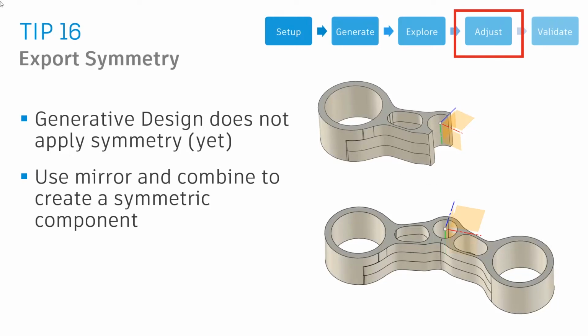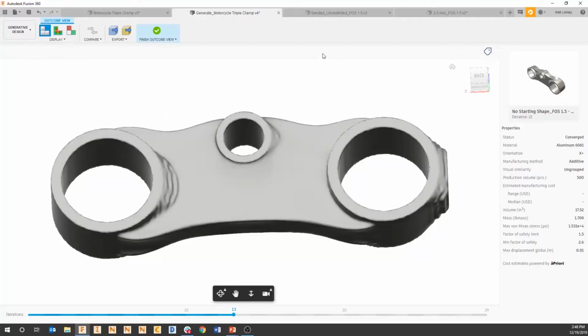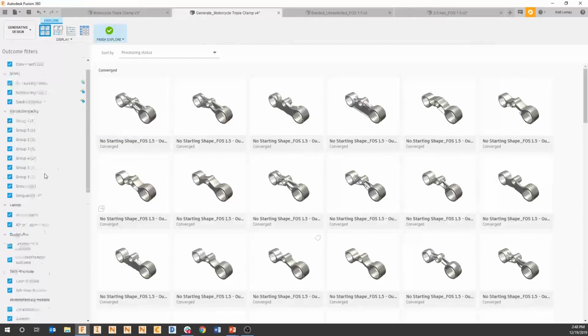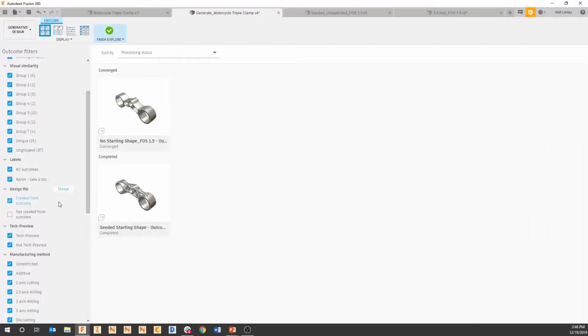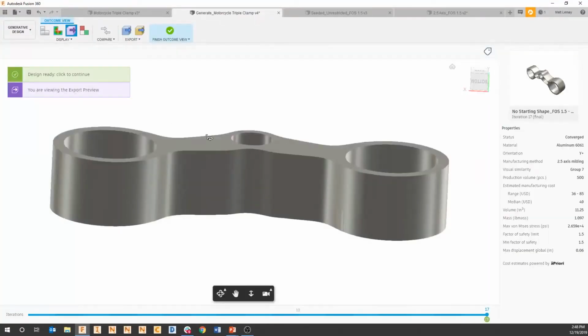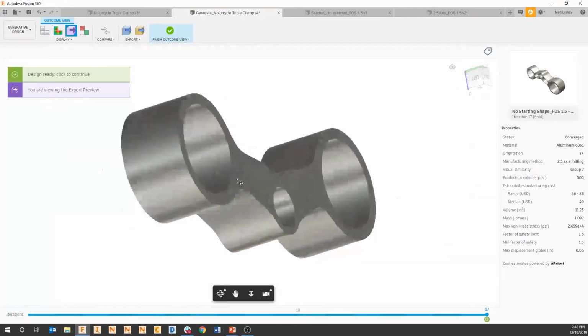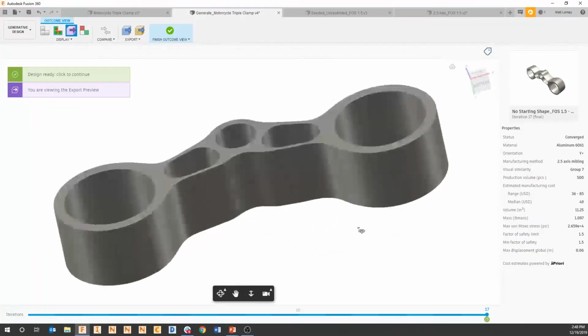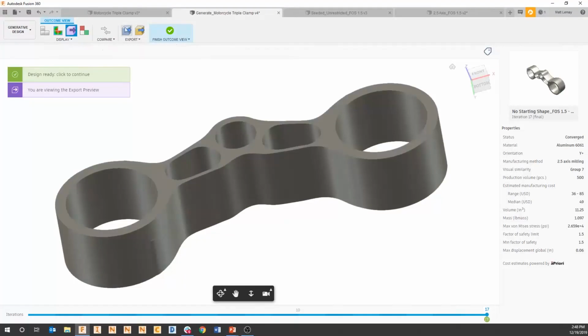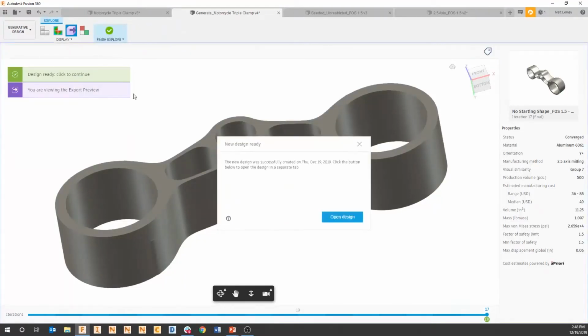So to take a look at this, I'm going to go back to our project and search for "created from outcome." This will find parts that have been sent out as solid CAD. You can see we have a 2.5-axis milled solution here. And since I've already created the new file from the outcome, I can simply open it here within this window.